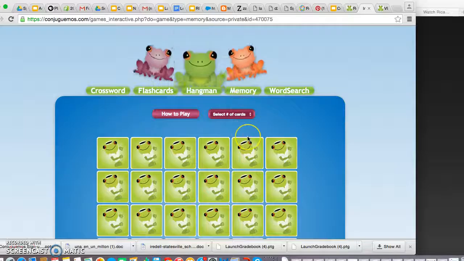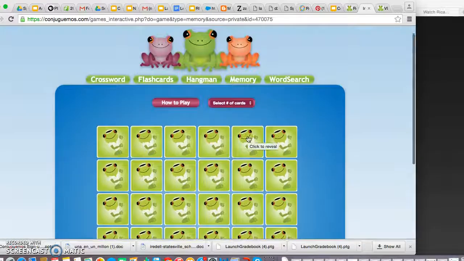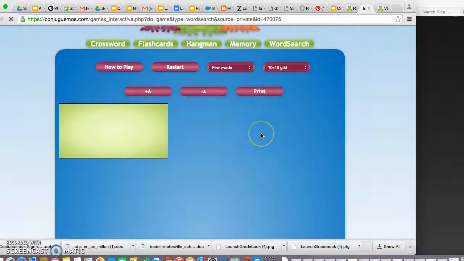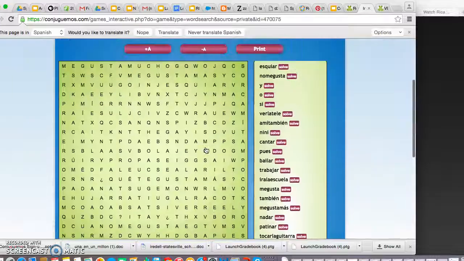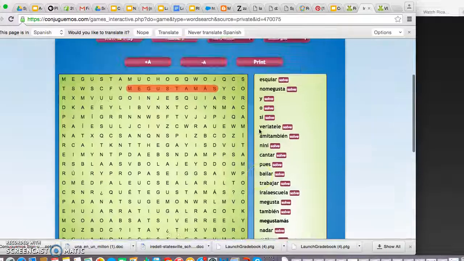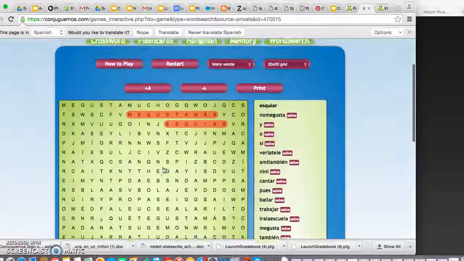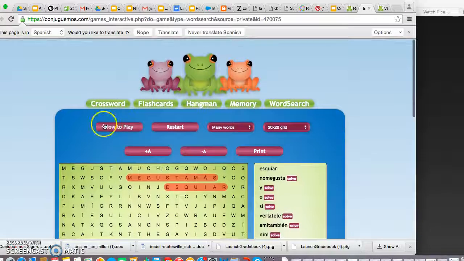memory, almost like scatter, matching, word search, there are a lot of activities to choose from. Select the activity and practice on Conjuguemos. Once you're ready, now you can practice the new vocabulary.